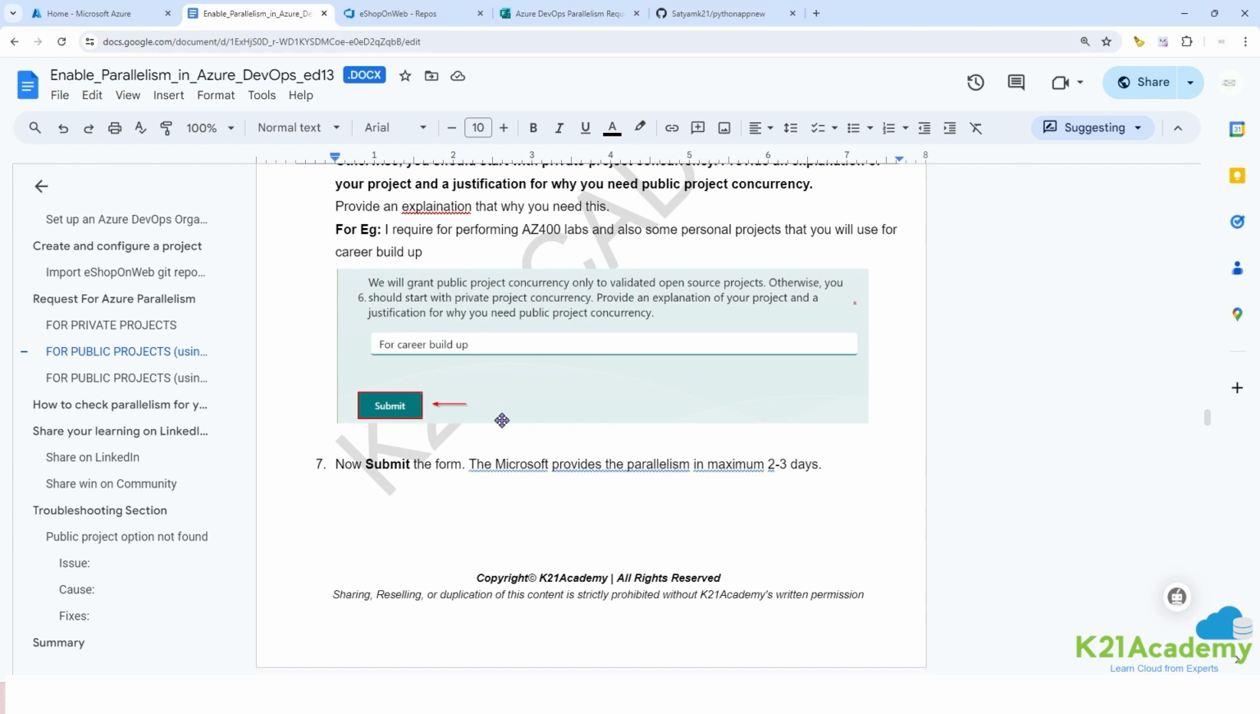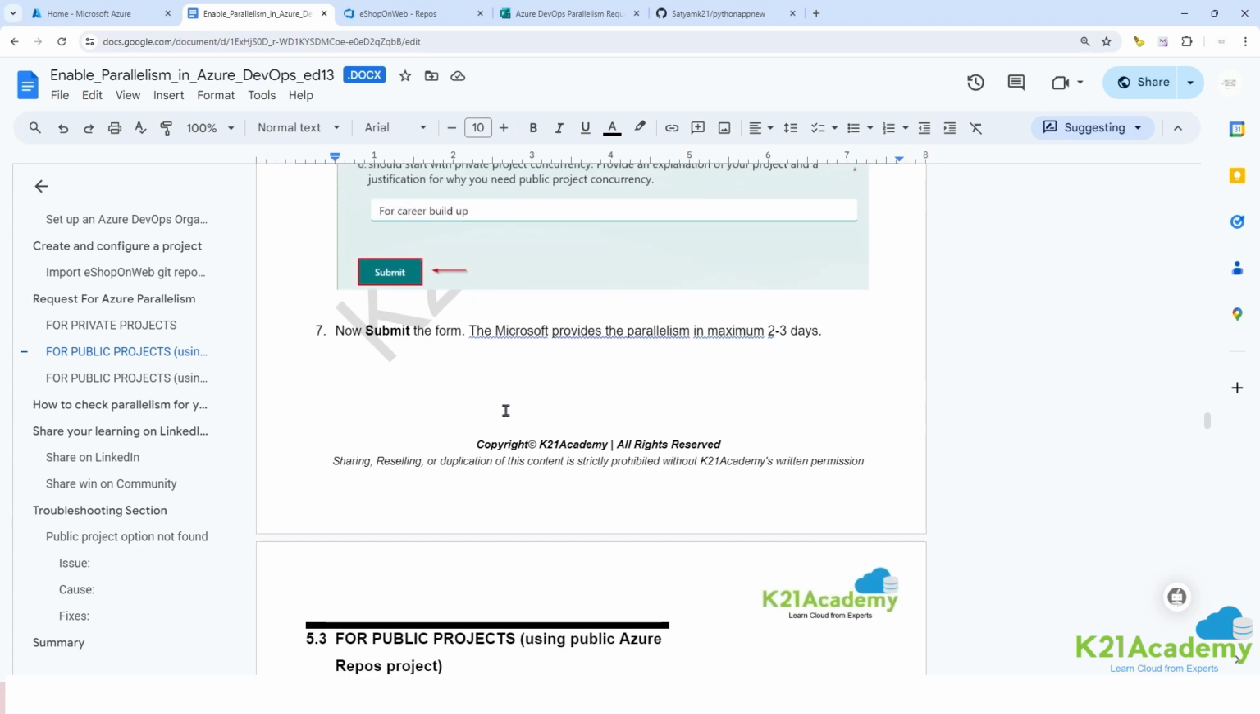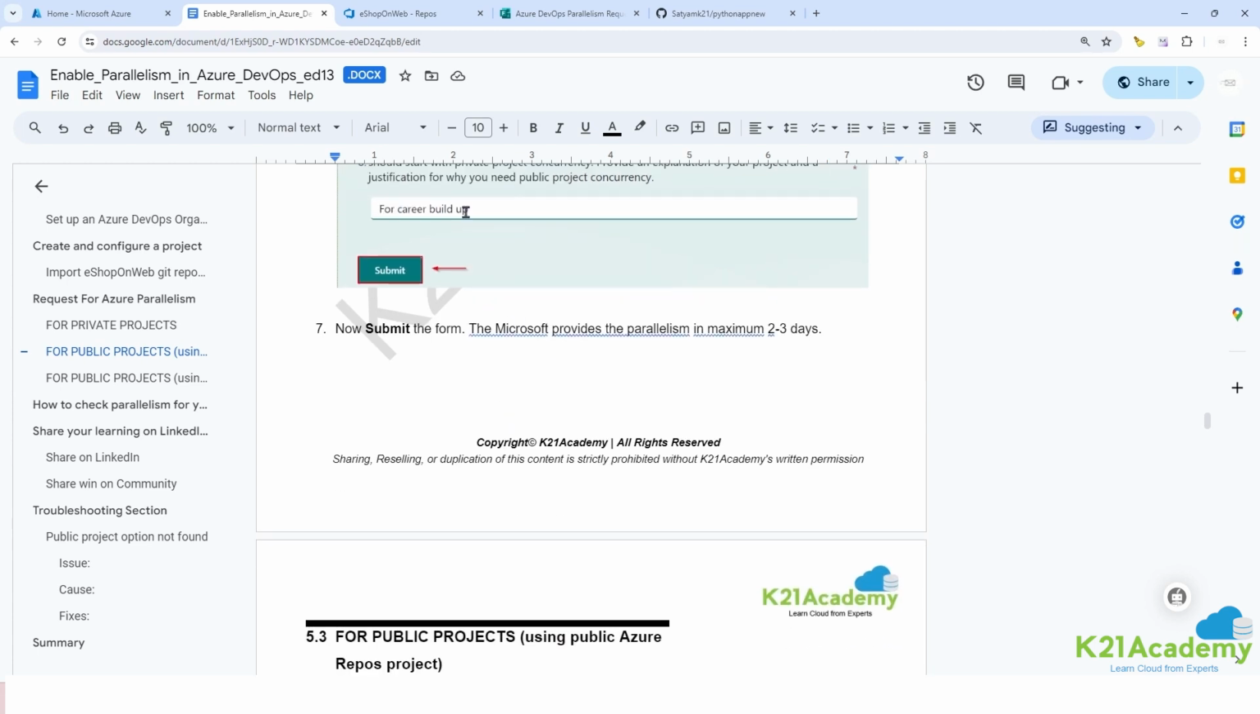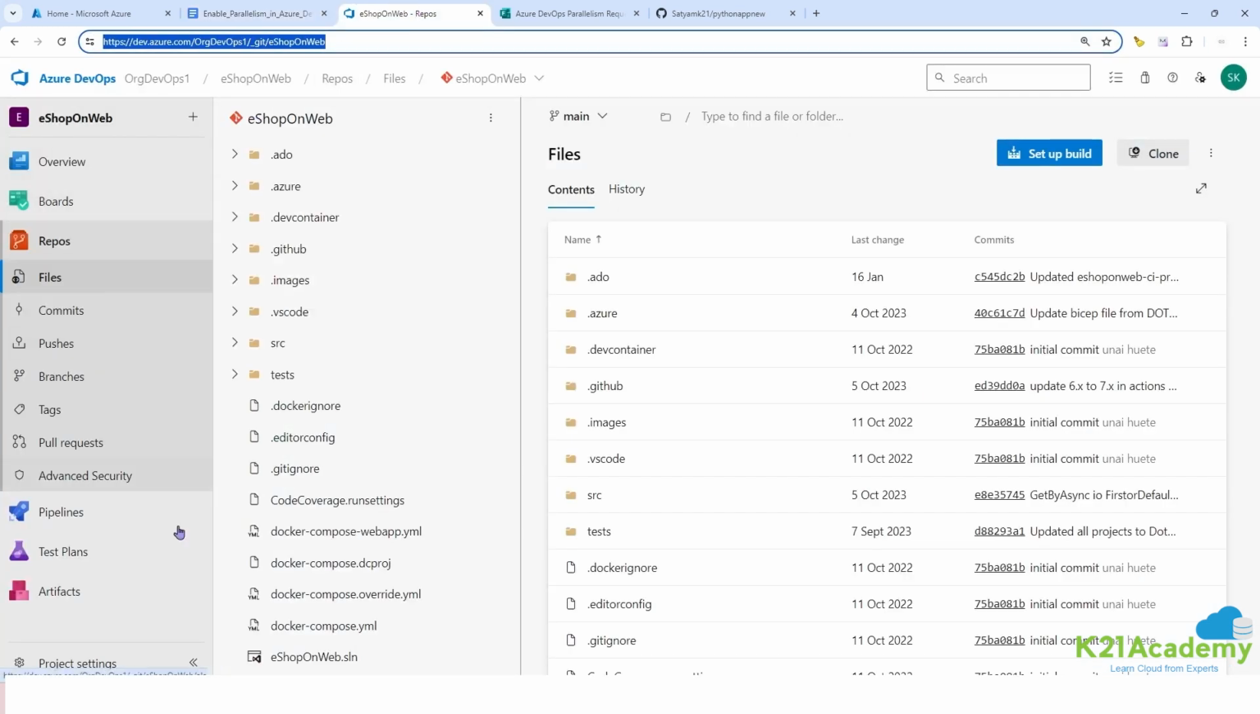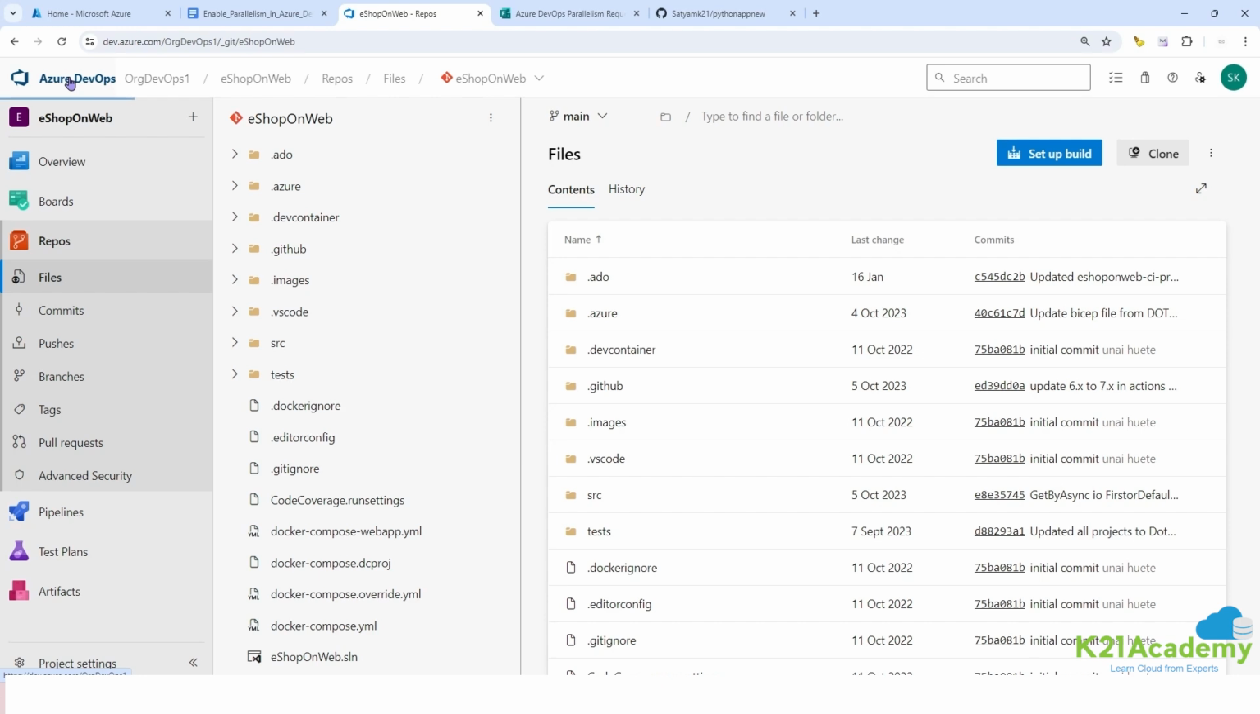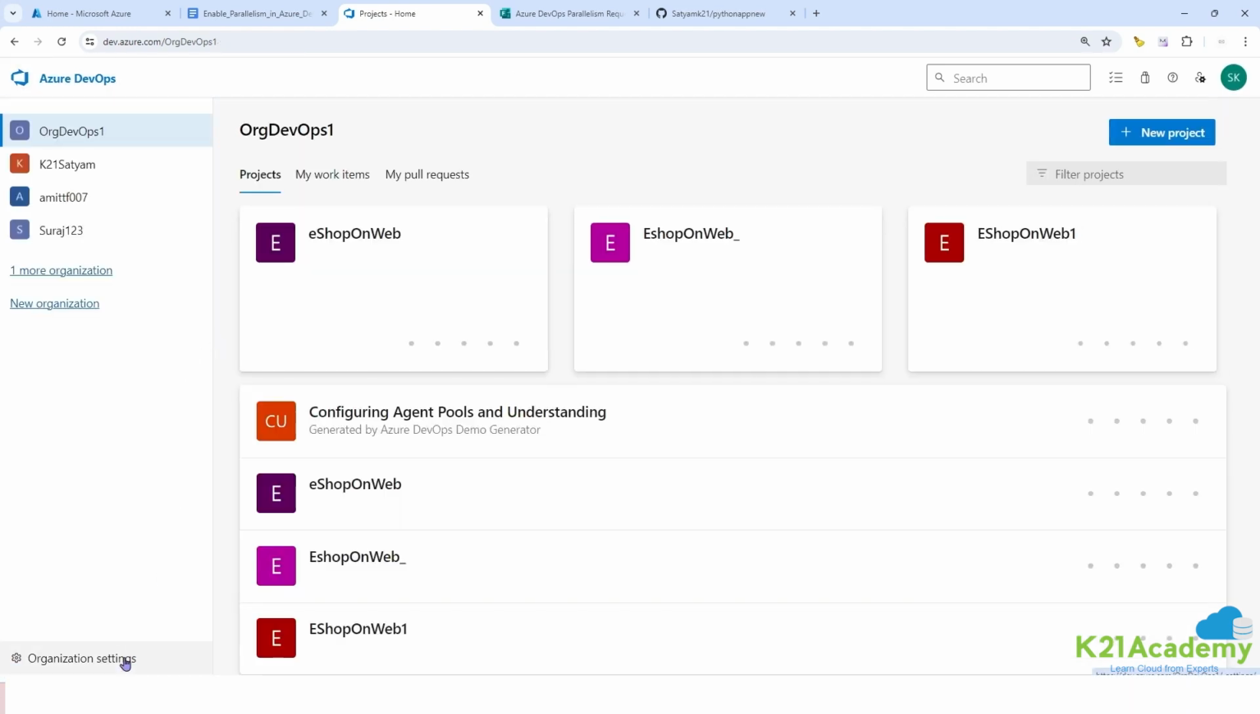So you need to check whether parallelism has been granted for your public project or not. If that is not done, you will need to refill this form with a more detailed explanation and why it is important for you to get access to public projects. So how can you check whether the access of parallelism has been provided or not?